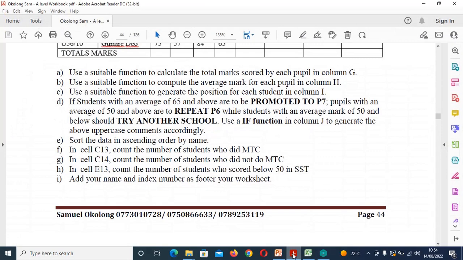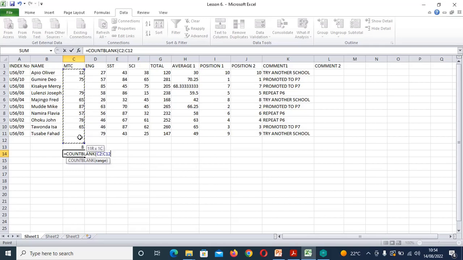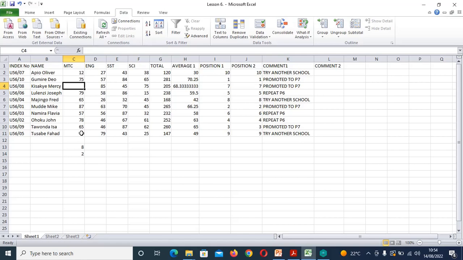Okay. Then in cell C14, count the number of students who did not do mathematics. So C14 here, we are going to return those cells without marks. So meaning that we want to count empty cells. So equal, here we use COUNTBLANK, and COUNTBLANK is one word. Then you also select the range from the first one up to the last one. You press the enter key, and it will give you 2, because we have this one empty, this one is also empty.